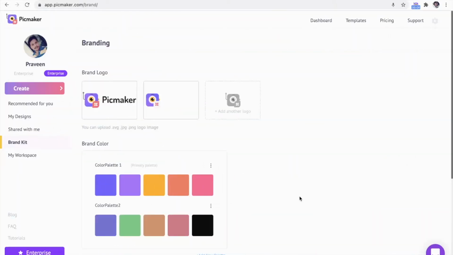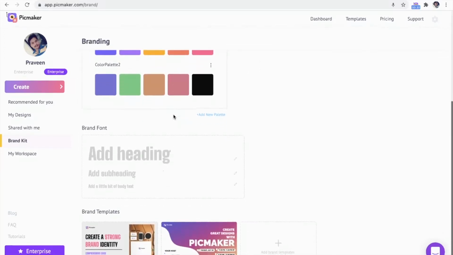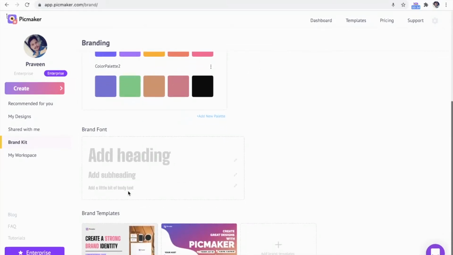If you have a brand and you want to stay consistent in branding, this is the only feature you want. The brand kit is a functionality that is only available for the paid users. You can upload your logos, have different color palettes, and pick your brand font for heading, subheading, and body text, so that they'll be readily available while you design. You can also save your design as a brand template. Let me show you how.